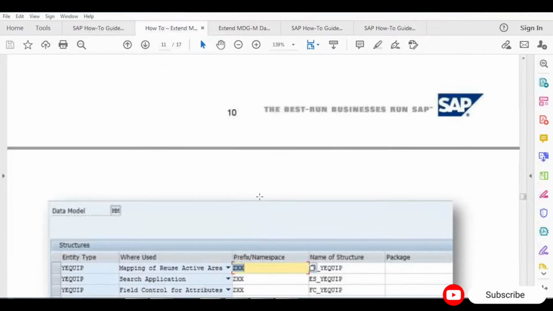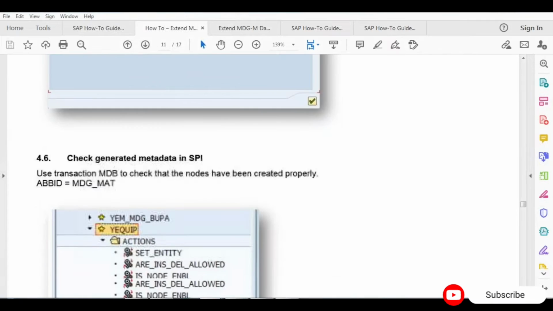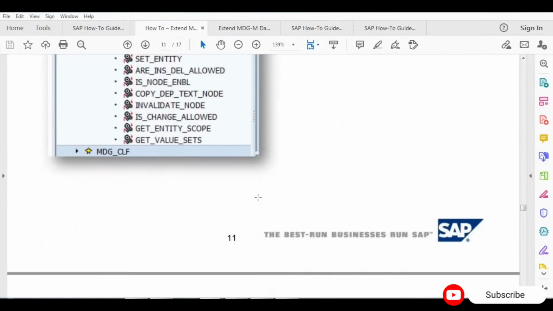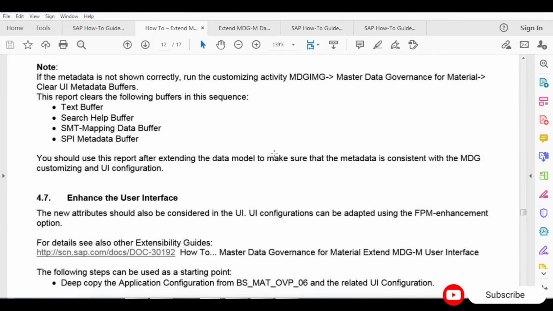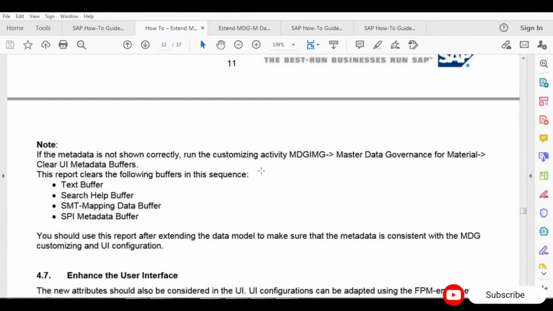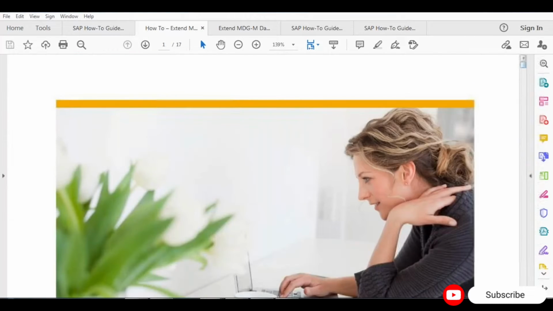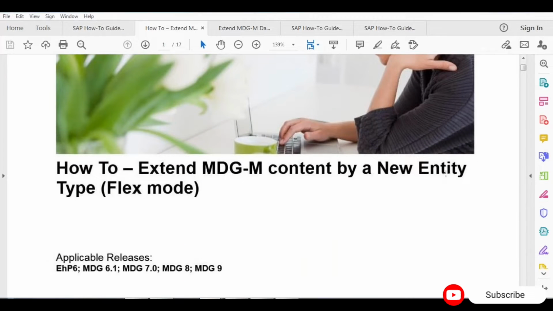Generate structure. After the generate structure, then it's UI, user interface. I'm not going to talk about it at this moment. Okay, fine. So that means this is related to when you add a new entity type with the flex mode.